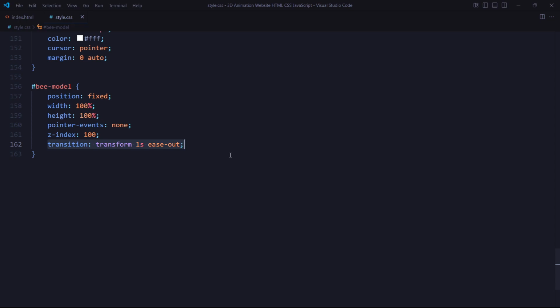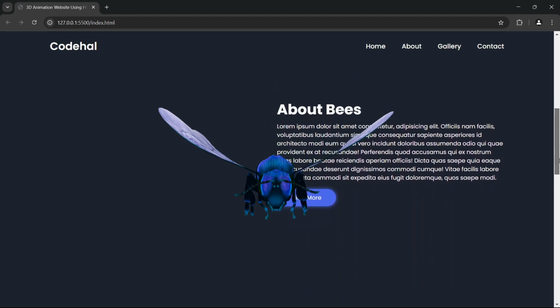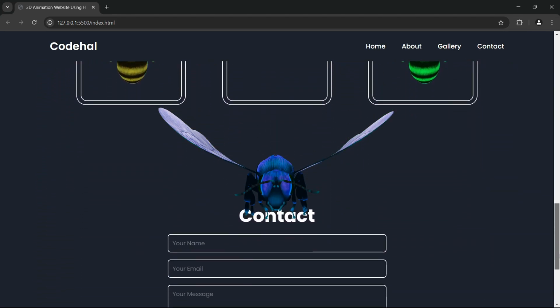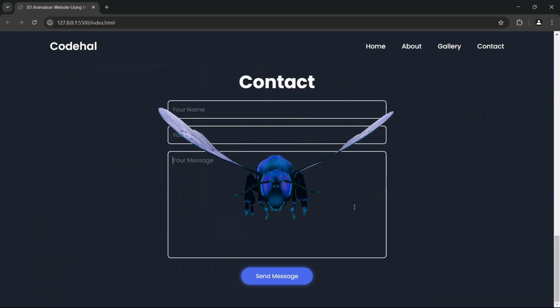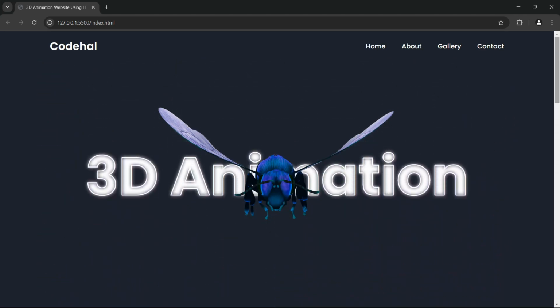However, this effect is not visible yet because the transform has not been applied. Later, when we change the transform through JavaScript, this transition will work. After adding all these properties, the bee model now looks larger than before. Additionally, when we scroll the page, the model stays in its position because we have set the position fixed property on this model. Next, we will start writing JavaScript code to animate this model so that it moves positions and adjusts the camera when we scroll the page.